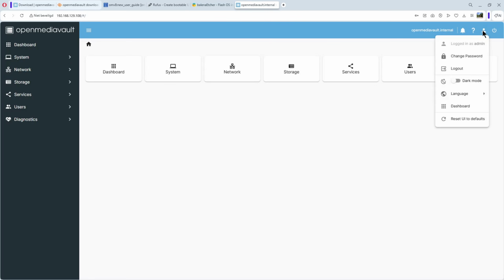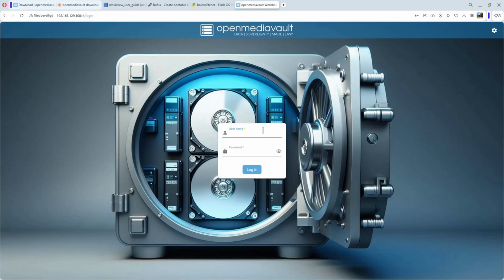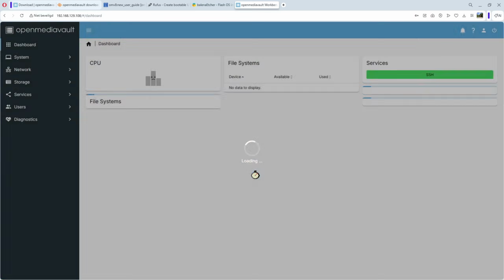Now again, we do a logout. Yes. And we log in again. The username is still admin, but now we have our new password. You can see it. It's only my name because it's for testing, after I remove everything from the server. Log in. And voila.